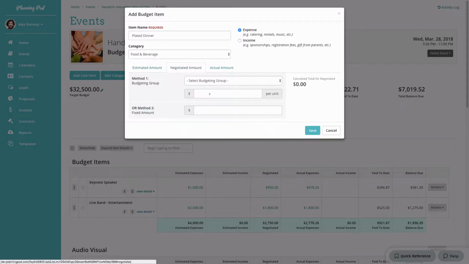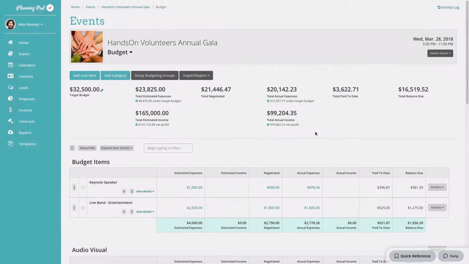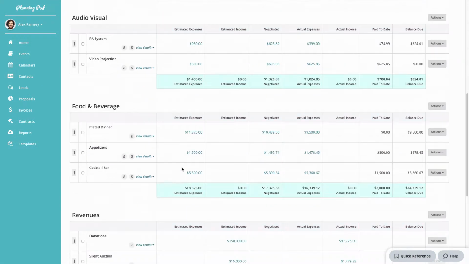For the negotiated, and this would typically be what you negotiate with your vendor, you can base this again on budgeting group, so on headcount, or also on fixed amount. And for the actual, you can again set it based on budgeting group or on fixed amount. We're just going to add a fixed amount there. Once we hit save, all that information has been saved into our new line item, which is right here.